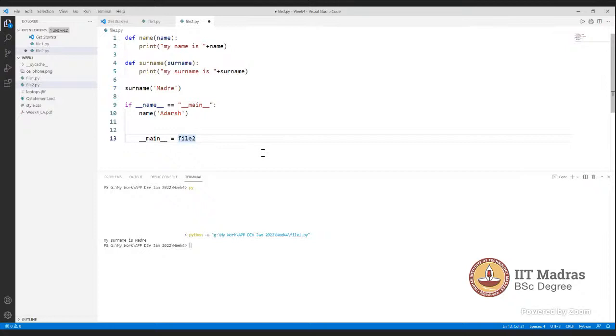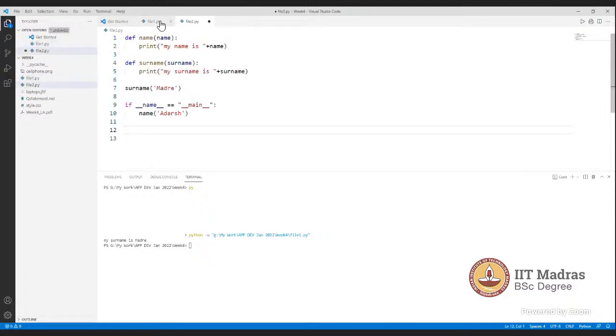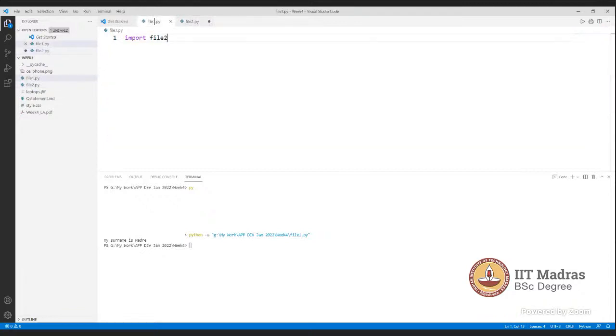But if that person imports the module, can we run the name function? We can run the surname function only, because the surname function would run automatically. But since we are importing file2, can we use the name function from file2? No, we cannot. I don't want whatever is happening in this function to get shared.